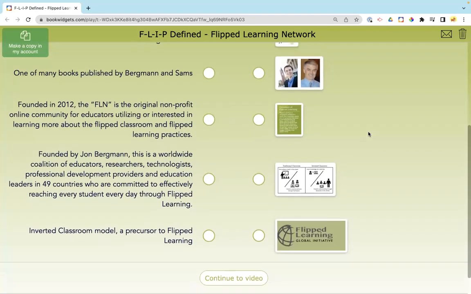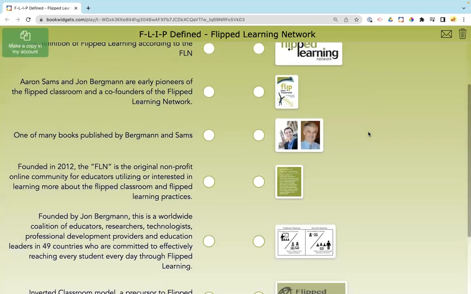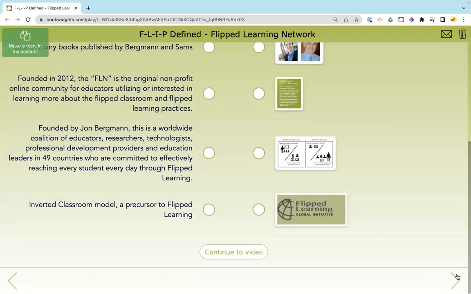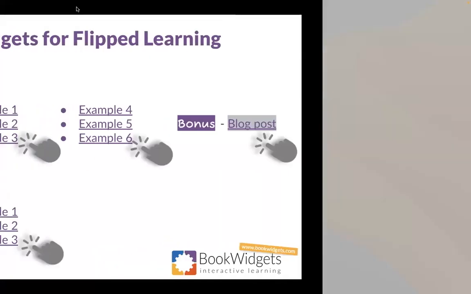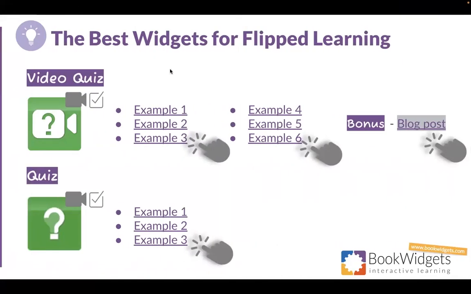So this is a question point, and here you have a picture matching, but you can put in any of the 35 question types into a flipped video quiz. So here we have a multiple select question, and after they've answered it, they can continue to video to continue watching. So this particular example, I encourage you to share with your colleagues as well as complete it yourself for anyone who might be interested in learning more about flipped learning.